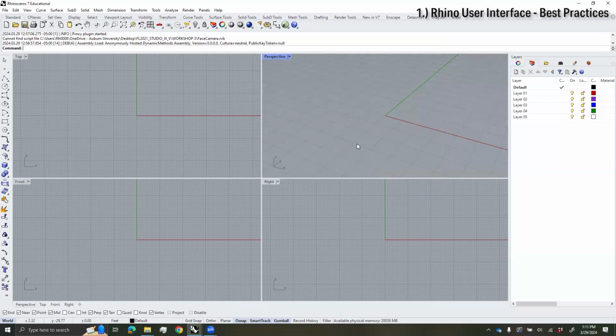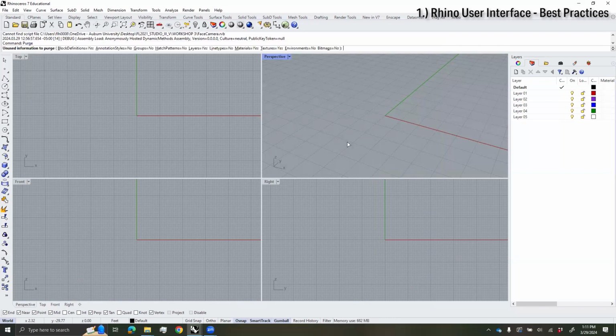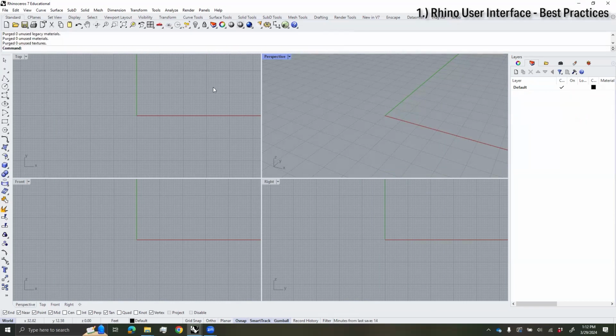So the first thing I always recommend people do when they open Rhino is to type in purge in the command line, hit enter, and then basically you see here that you can remove things that you aren't using. And the one that you should have set to yes is layers. Layers equals yes, and hit enter, and then you see your layers panel on the right side clears up.